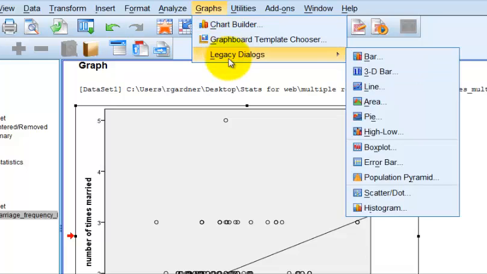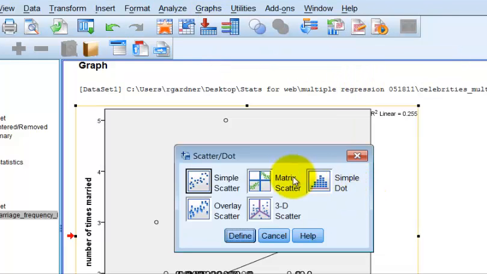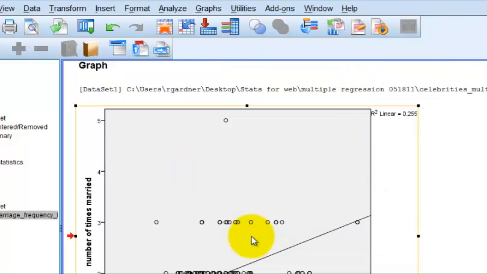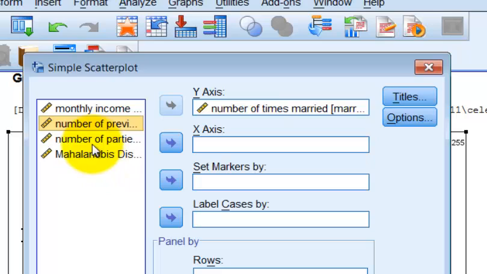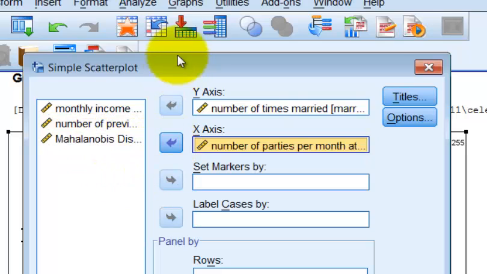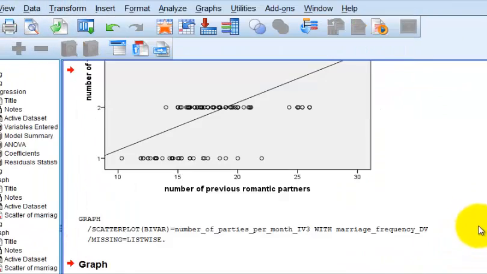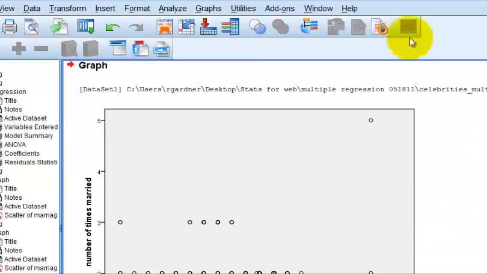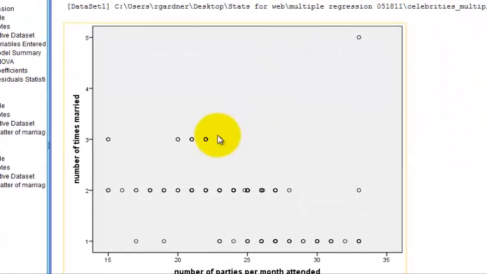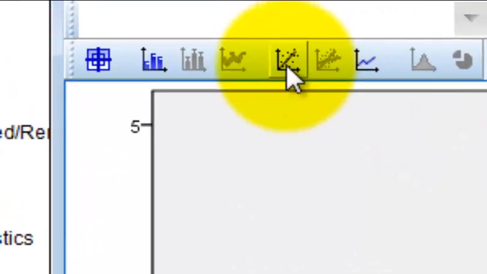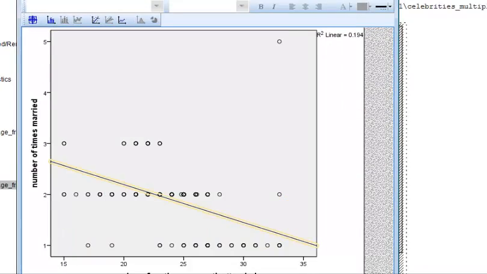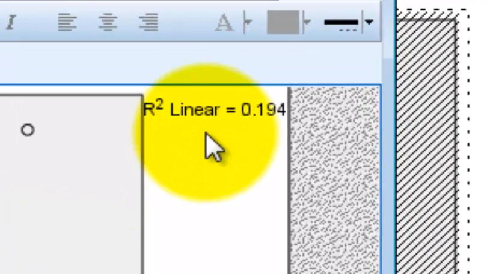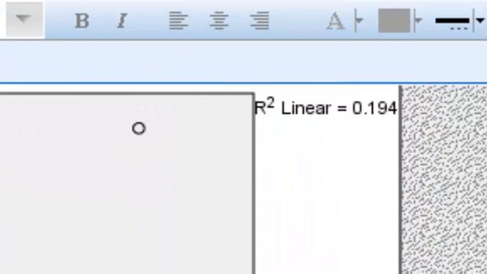Graphs, Legacy Dialogs, Scatter, Simple, Define. We're going to switch IVs. So let's kick out the number of previous relationships and put in the number of parties and events. Click OK. So there's that graph. Let me pull it up for you. We're going to double click, add the trend line, click close. And again, the r squared is not 0, so we did not violate the assumption of linearity.